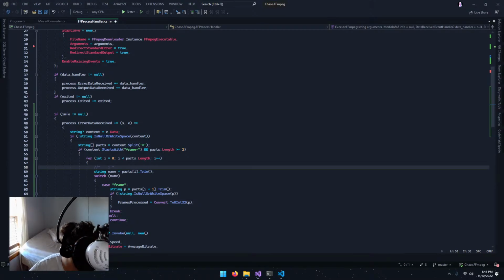React with emojis, thumbs up. I don't know what that's about. I have absolutely no idea. Oh, it's Nitro only, I think. That could be.